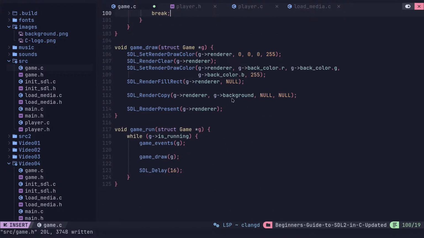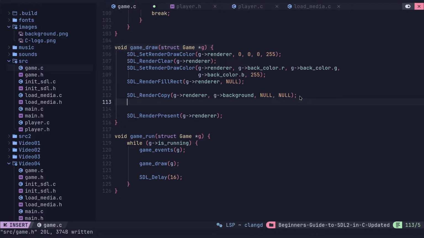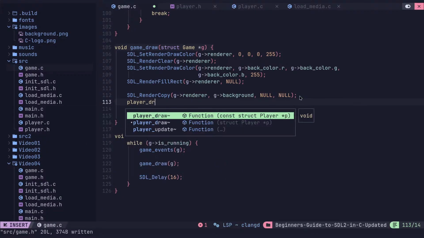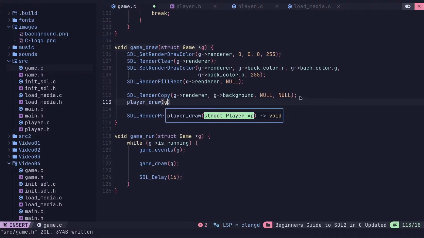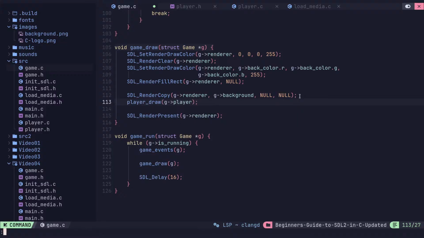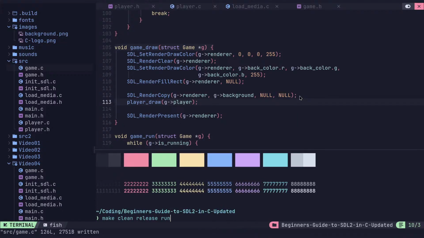So down here, and it's important what order this happens in. It's back to front. So whatever's on top is in the back. And as we go down, so this is the background image that's being drawn. So we want to draw our player on top of the background image. So underneath that, I'm going to say player draw, and it's gPlayer. And that's all I should have to do there. It should be linked up. So let's try it.